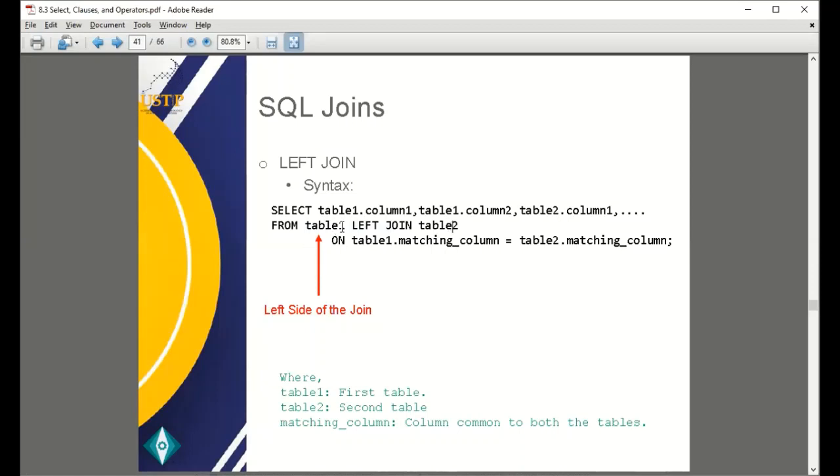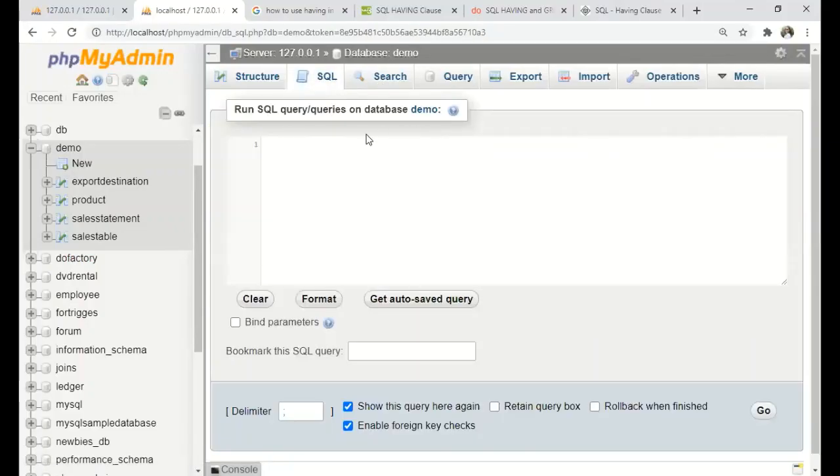So when you say left join, all the values from table 1 will be displayed regardless if it has a matching value from table 2. So in this case, it is possible that you can have null values with respect to table 2. So let's try to execute the left join. So you have here select sales table dot report code, and then sales statement dot report code.